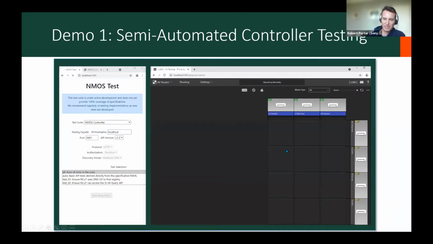So the best way to explain this is with a demonstration. So over to Jonathan now, who'll show the controller testing in action using Sony's broadcast controller IP Live System Manager.